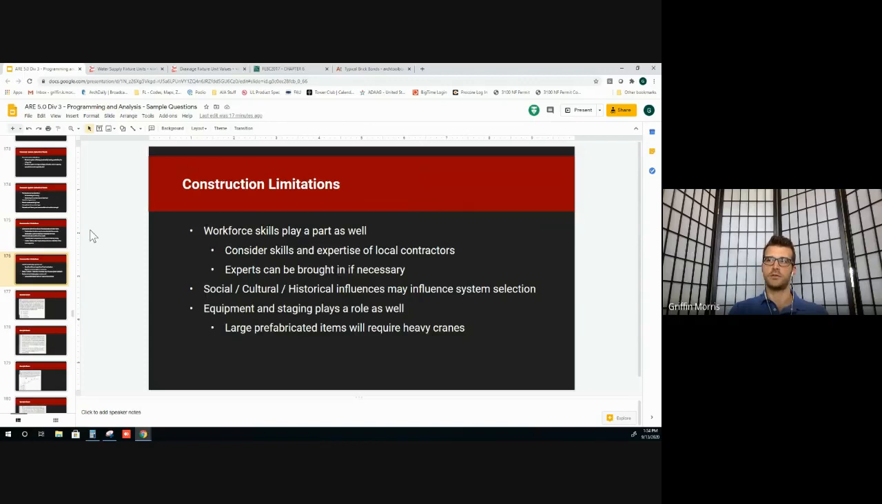Social, cultural, and historical influences can change system selection. If you're in a town that's all wood framing and it's a small town and that's a part of their heritage and their pride, they may insist that you do wood framing. Or as a culturally sensitive architect, you might want to use the systems that are available to you there so that you don't disturb the urban fabric.